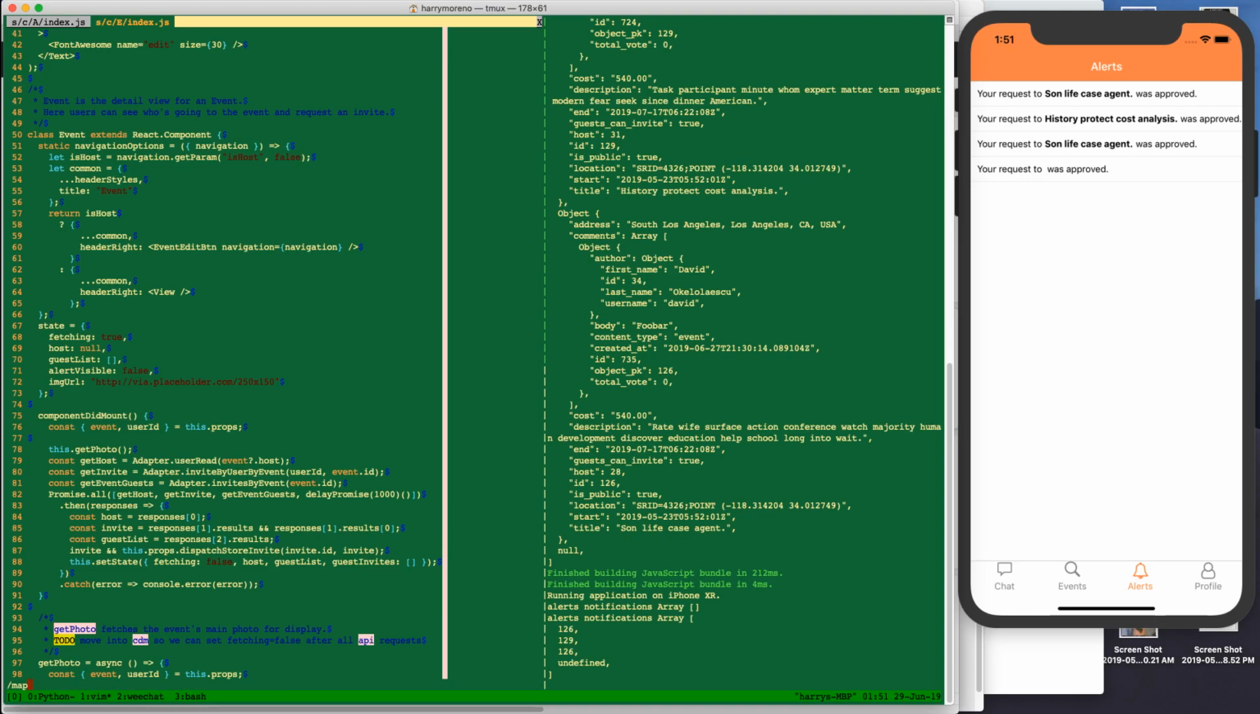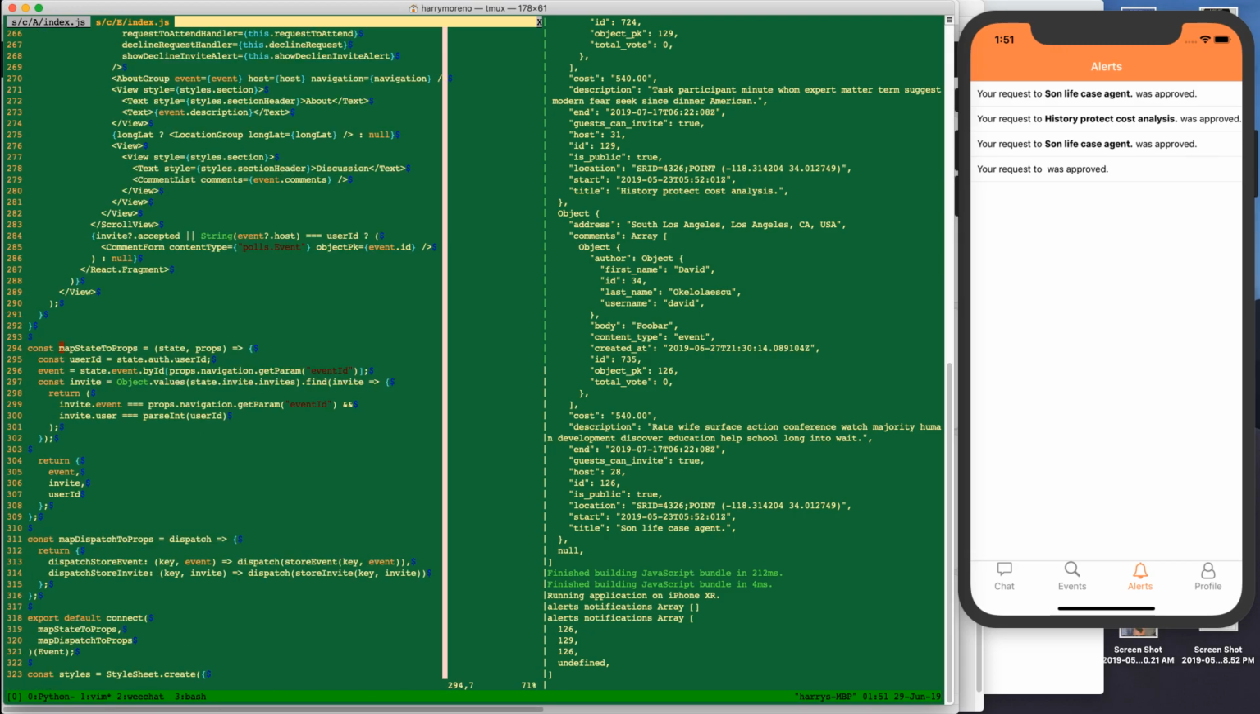Component did mount, map state to props. So here we're reading it from Redux, but this is no good. This is really assuming that we've already done the data fetching. We can't make that assumption, right? If the component is responsible for its data fetching, we can't go around reading event.id.